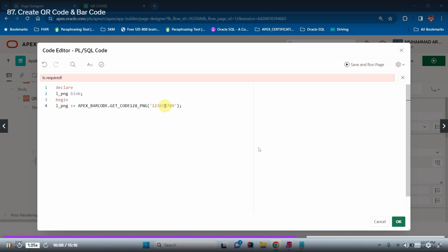So after creating this barcode, we will save this barcode into our database. So I have a database table in which I will store this barcode. So insert, table name is blog test, and its column is image, and its value is PNG. That's it. So in this case, it will create a barcode.